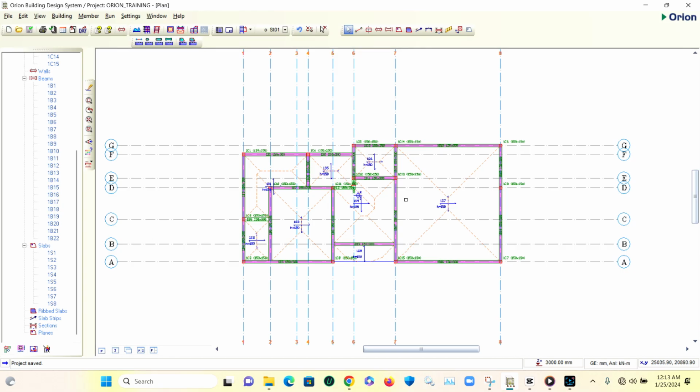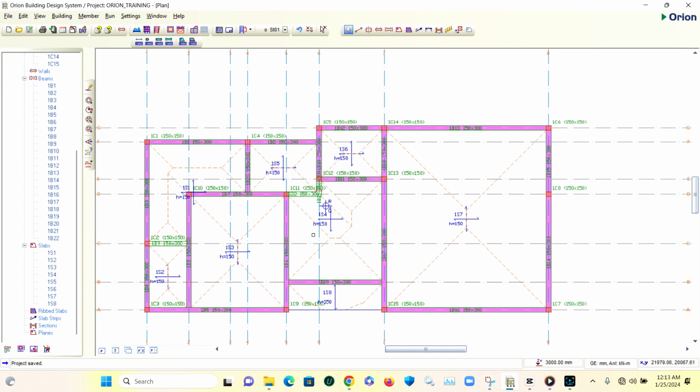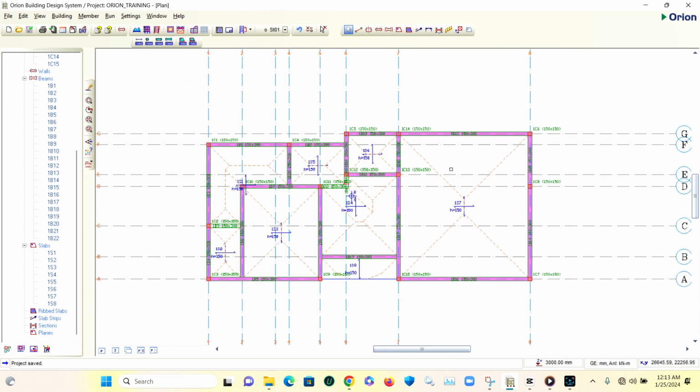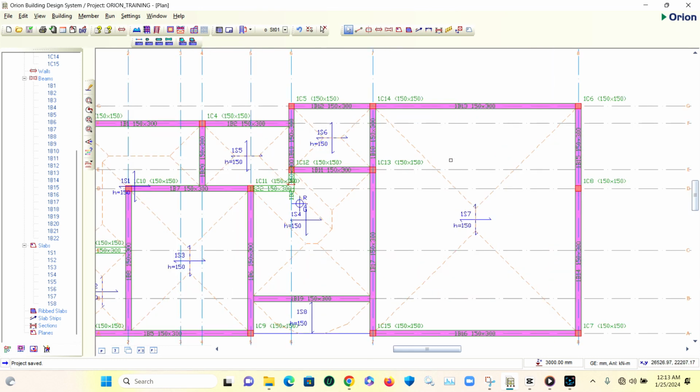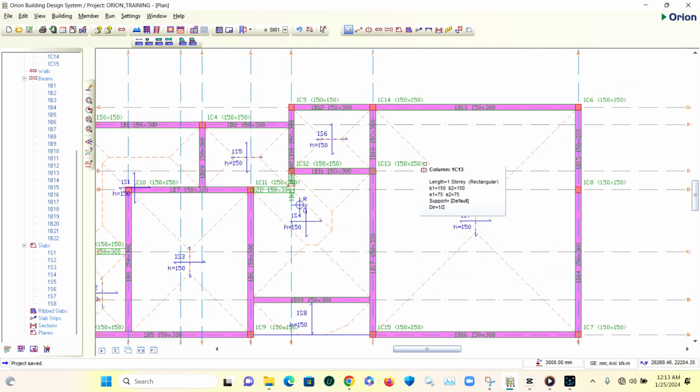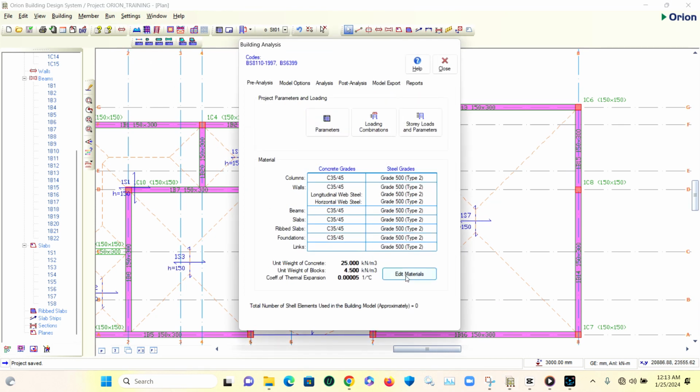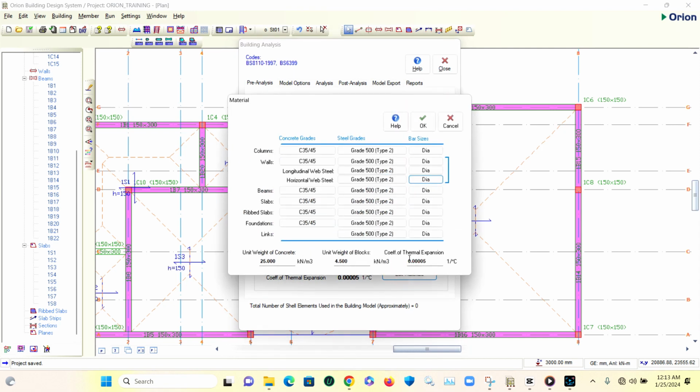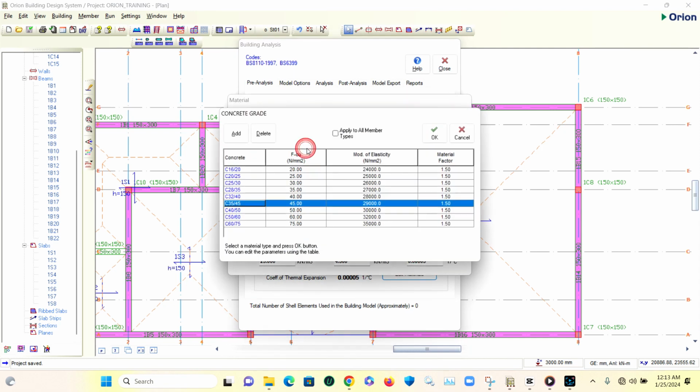So now the next thing to do will be to reinforce these slabs. But before you do that, you have to edit the materials to select the rebars you want, your concrete grade, your steel grade. To do that, you go to building analysis, you select it, then you select edit materials. First you go to concrete grade, just click select this apply to all members so that anything you are selecting is going for all members.